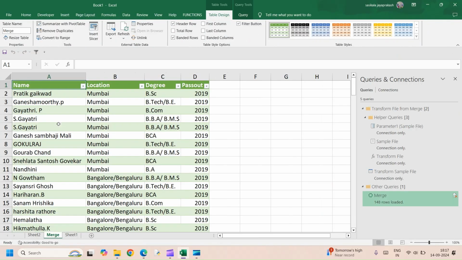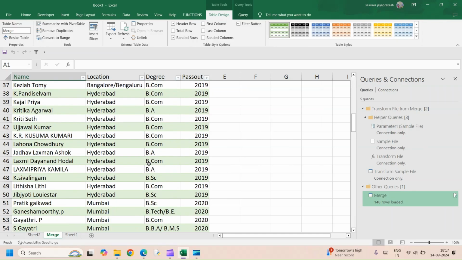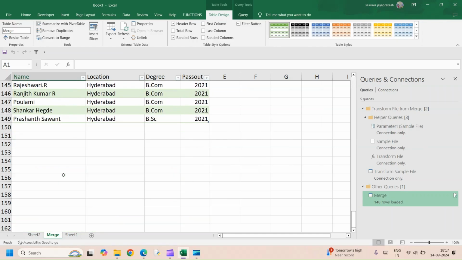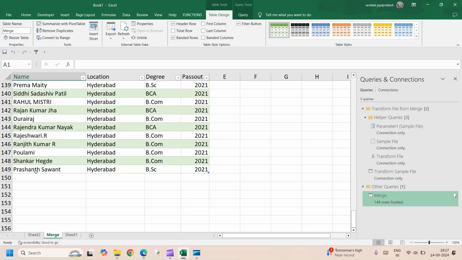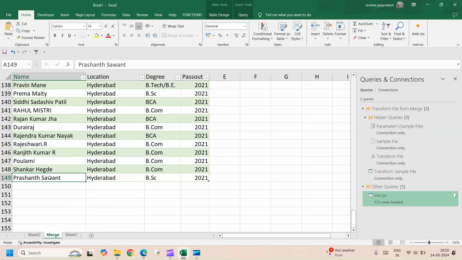So that data will be coming up here. So if you see, you will have 150 odd entries. To be precise, it is 148 entries that were available in the three different files. Okay. So now let's check out if this is dynamic.